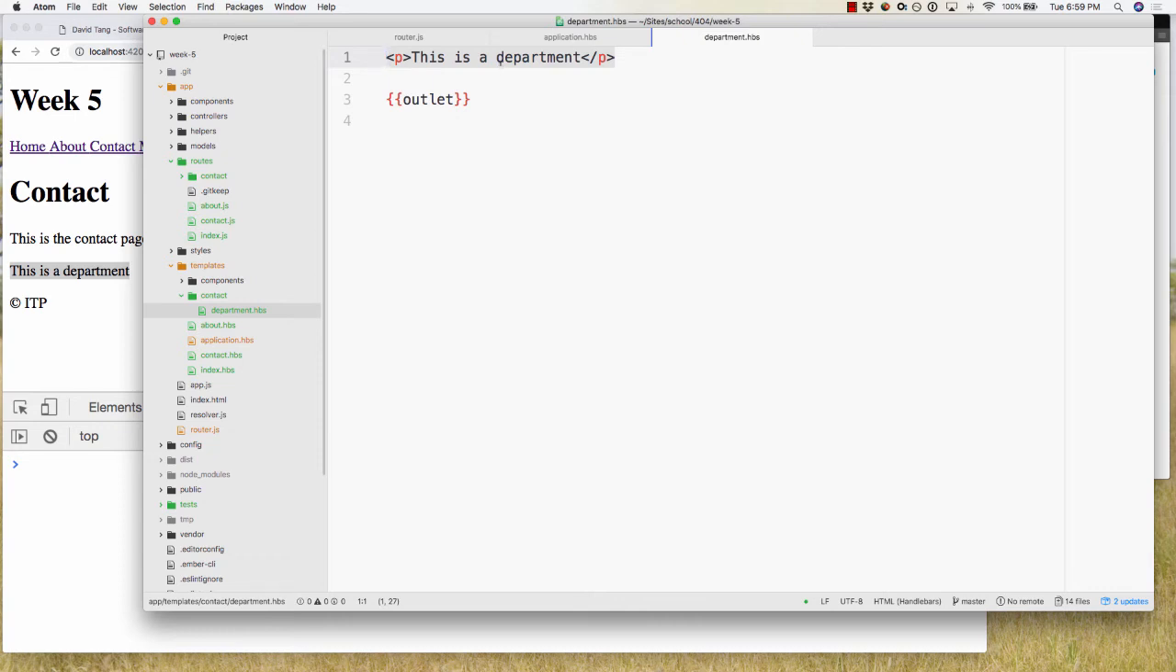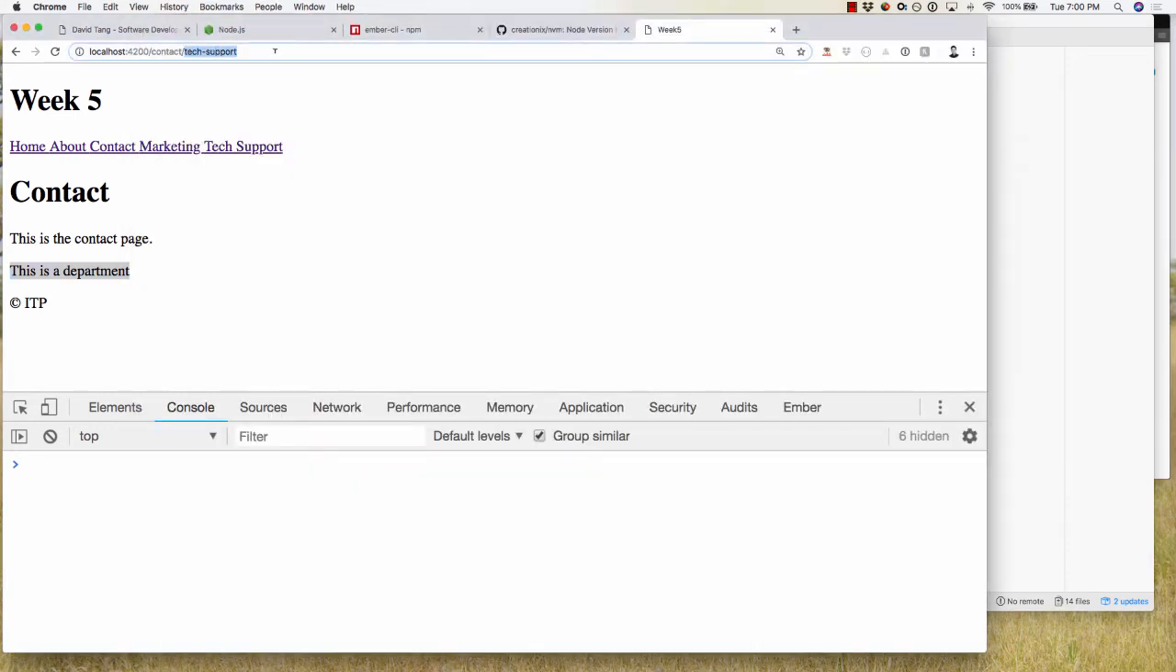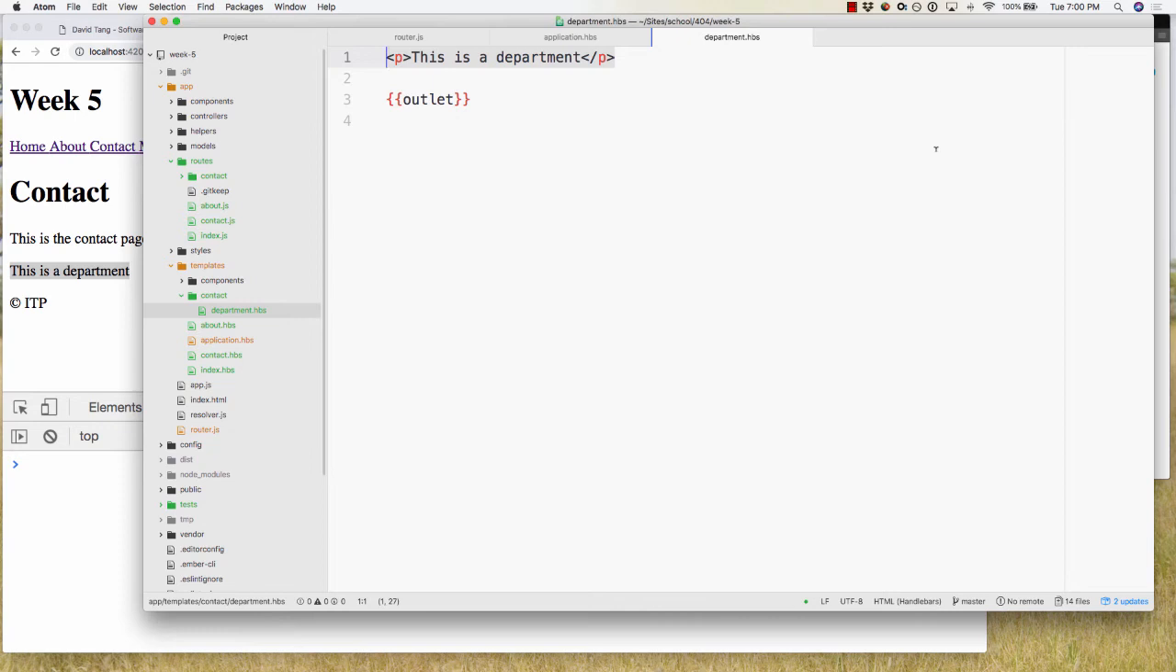So regardless of however many departments I add, they're all sharing the same template. You don't have to have a bunch of different templates that get out of sync. We just have one template, and we're just changing the URL. And from this, we can key off it to go fetch data for tech support and then render it for this same template. So it's consistent.